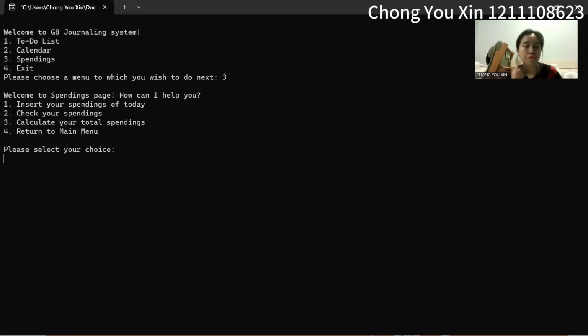Okay, so once we enter 3, we'll be brought to the spendings menu. The first one we will see is to insert our spendings of the day. Secondly is to check our spendings, and third is to calculate our total spendings. The difference between number 2 and number 3 is that when we check our spendings, we can specify which day's spending we want to check. And for number 3, we can only calculate the total amount of money we spent throughout the days.